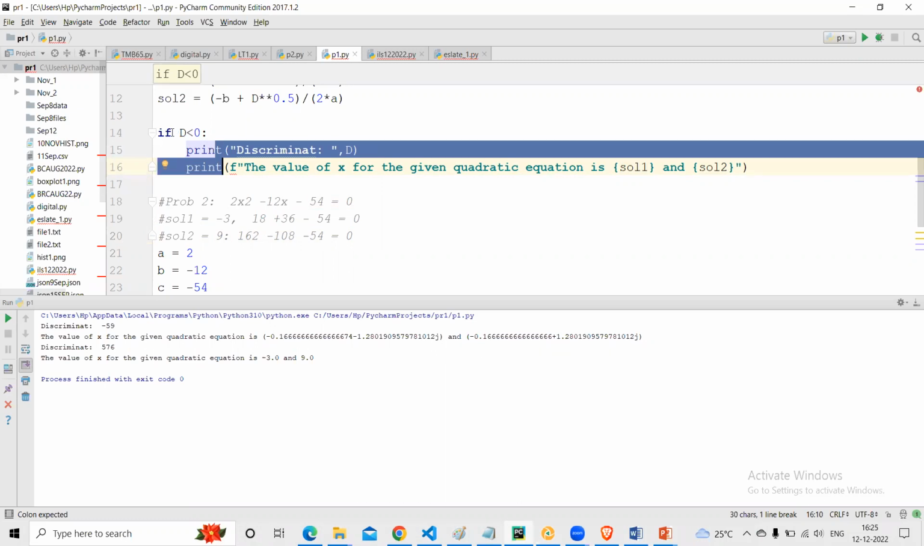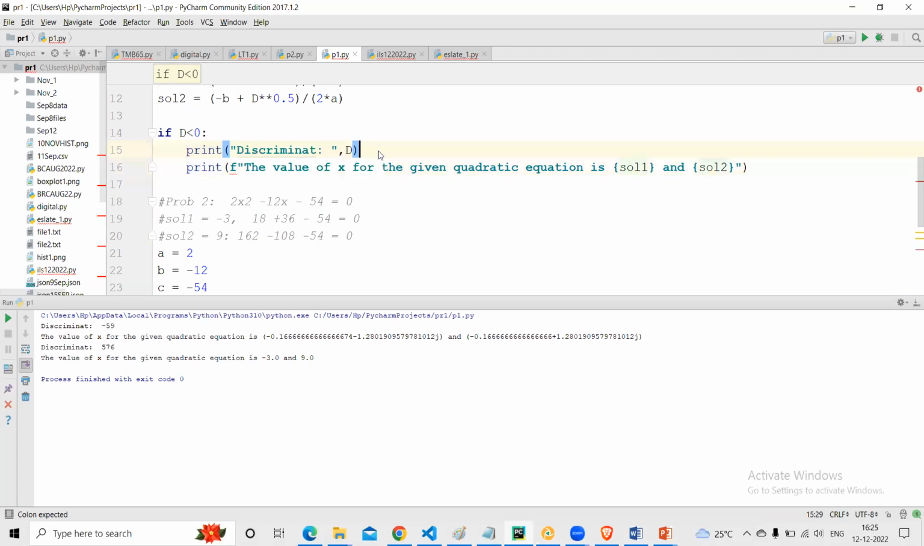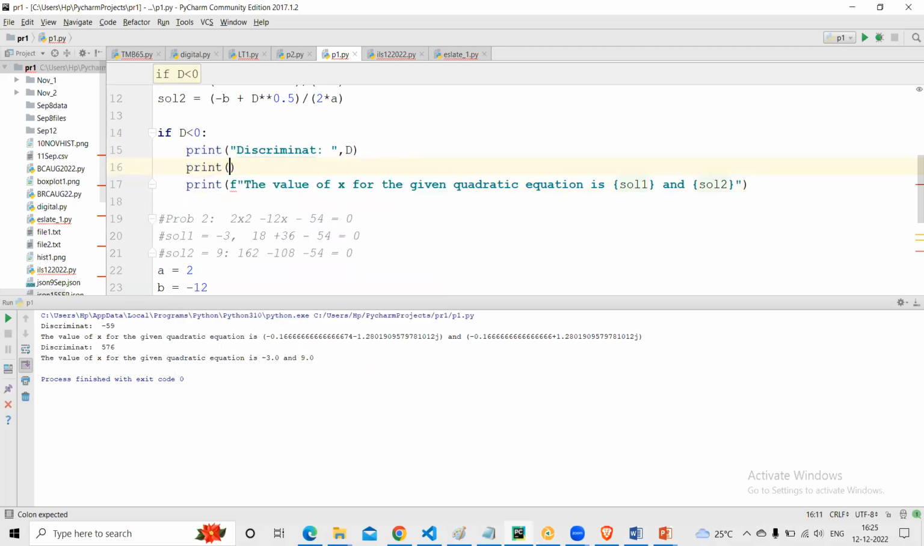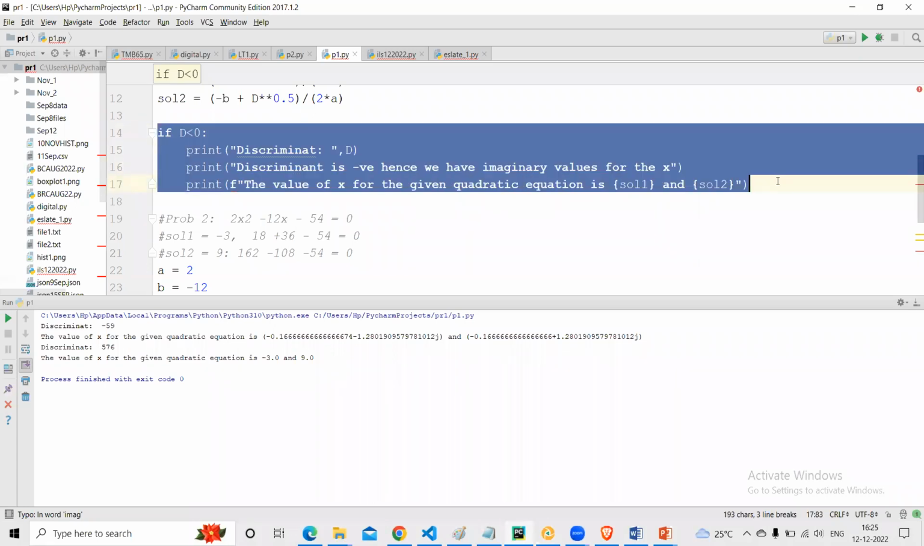So now I can say print: discriminant is negative, hence we have imaginary values for x. Now, so I copy and paste it.